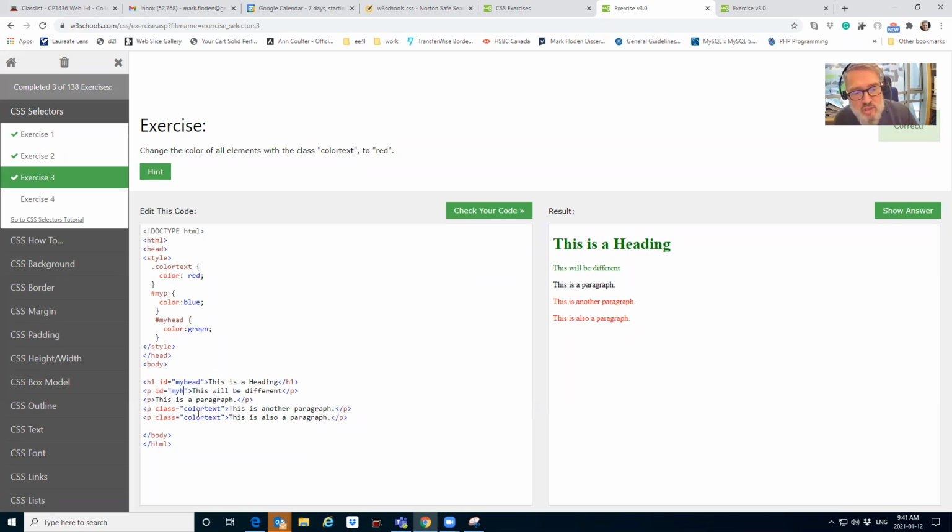All right, so we use a class when we have several elements that we want to treat in the same way. We use an ID when we have one element that we want to treat in a certain way. That's a very good question, and I hope that's answered to your satisfaction.